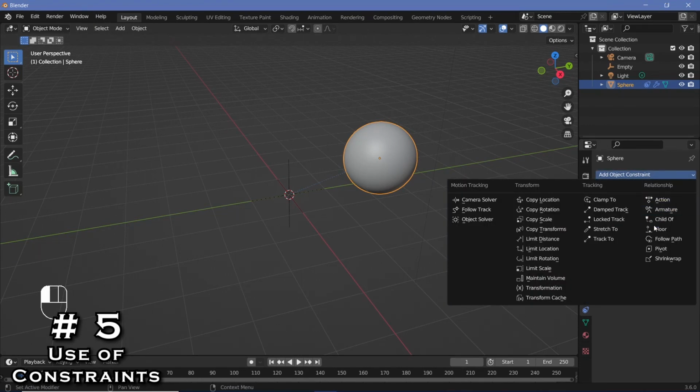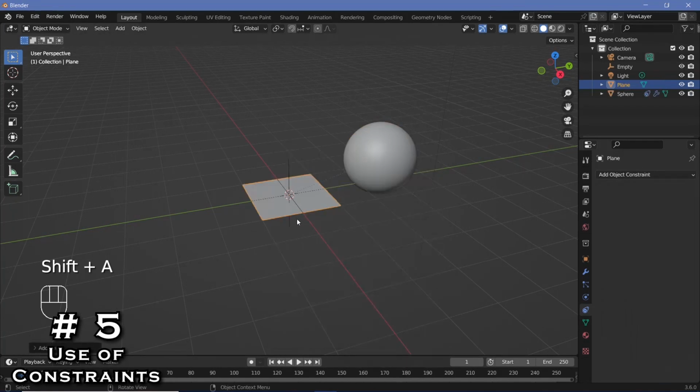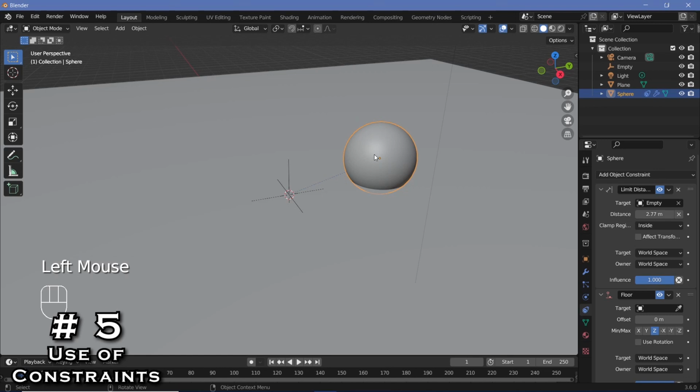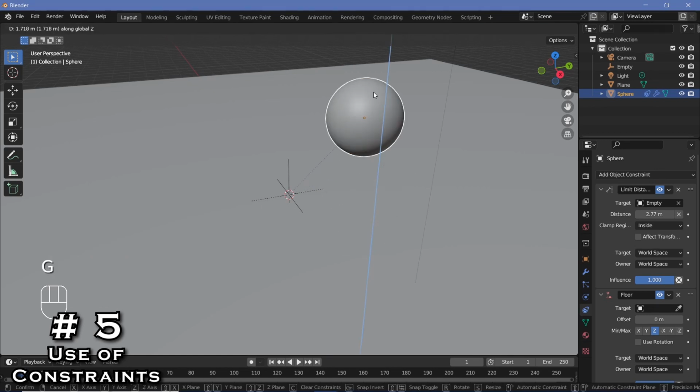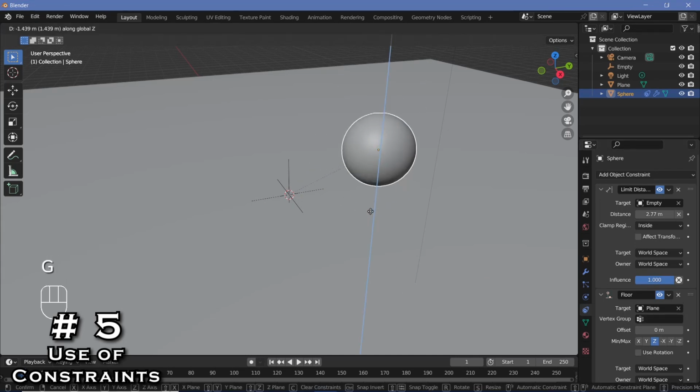We even have the floor constraint, which allows us to select a specific floor. So let's press Shift A, mesh plane, and scale it up. And then if you take this sphere and try to move it below the plane, it won't move as long as you select that as the target. Let's choose the plane as the target. And now when we move it down, the origin of this ball will never go below the floor. So that is going to help you even more in the bouncing ball animation.